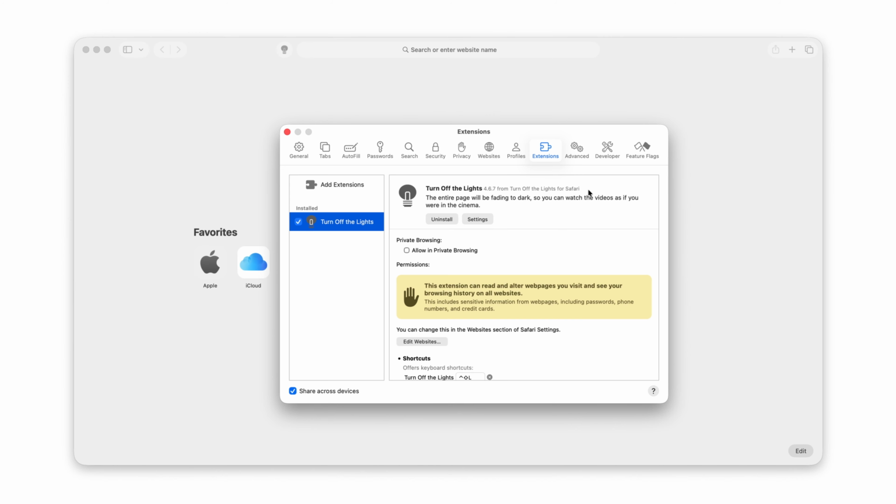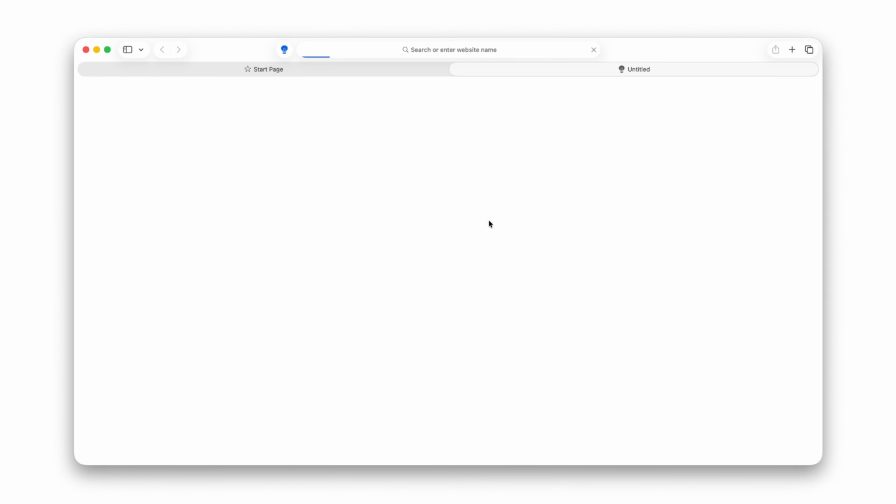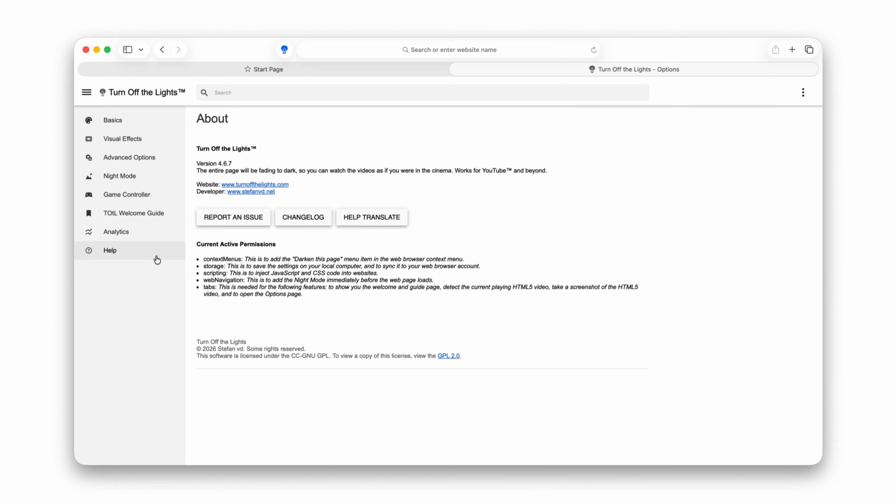You can also check the version number from the Turn Off the Lights options page. Click the Settings button to open the options page. Next, click the Help tab. At the top of the page, you'll see the extension name and its current version number. You'll also find buttons to report an issue, view the changelog, and help translate the extension.